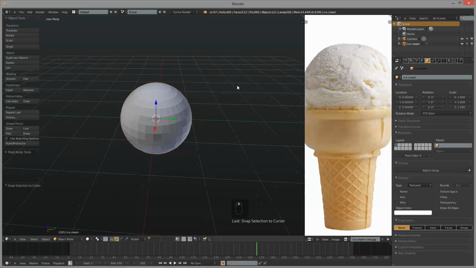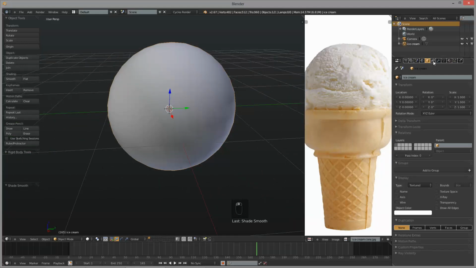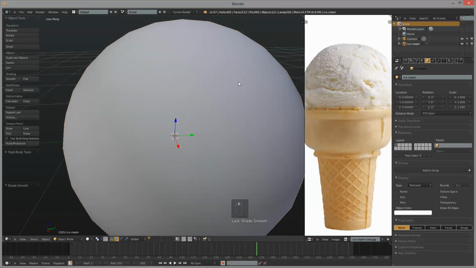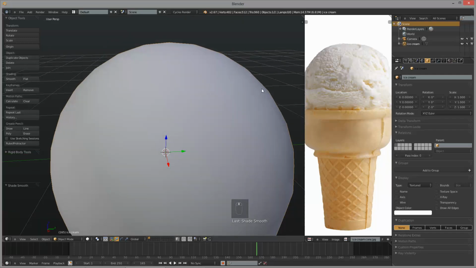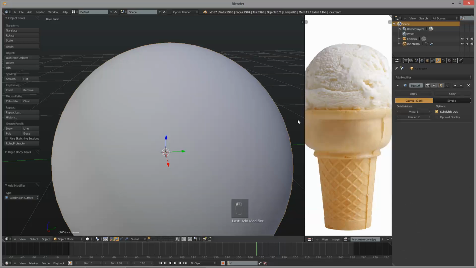So yeah, the first thing we're going to do is shade this sphere smoothly. That's one thing. The second thing I want to do is, you can still see these jaggedy edges, like it's not really that smooth. So what I'm going to do is add a subdivision surface modifier.